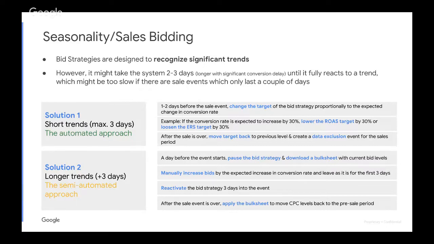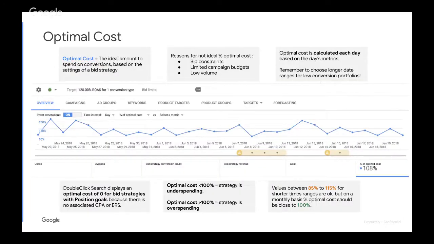It will actually take into account the better conversion rate and the keyword bids that you have set. And after the sale is over, you can apply the bulk sheet to move the CPCs back down to the previous period. So that should hopefully allow you to make the most out of the sales period.